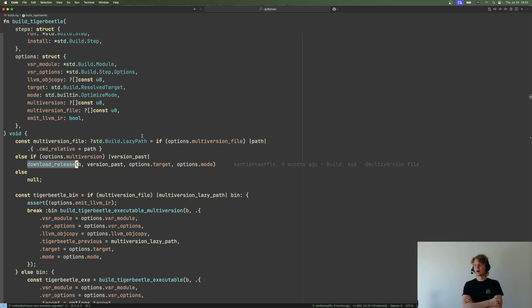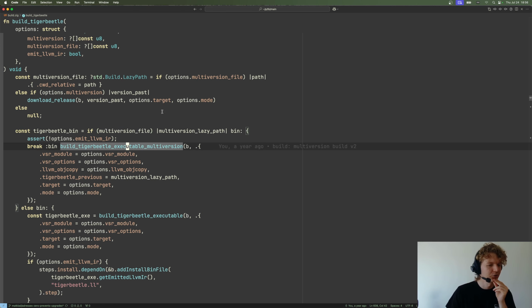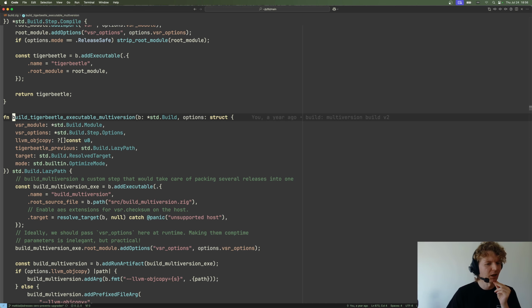which will be populated automatically and then cached. So we won't be downloading this file every time. It will be downloaded only once. Okay. Then we go to build executable multi-version.